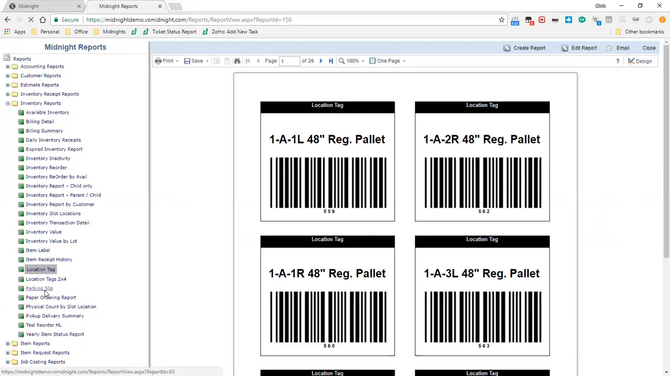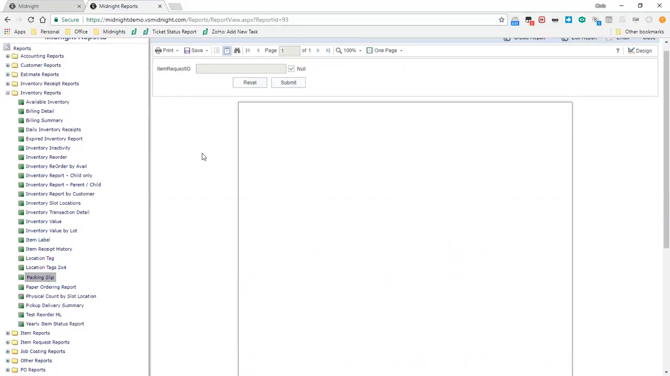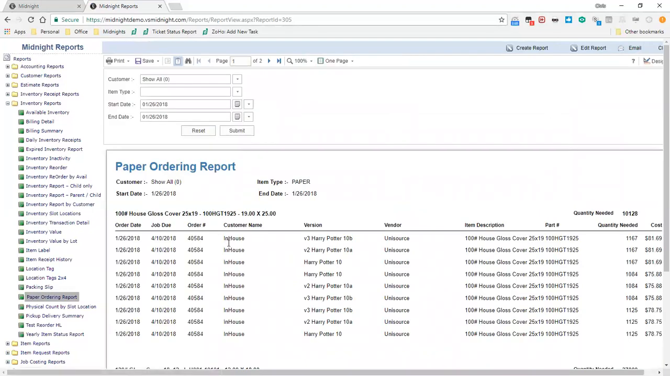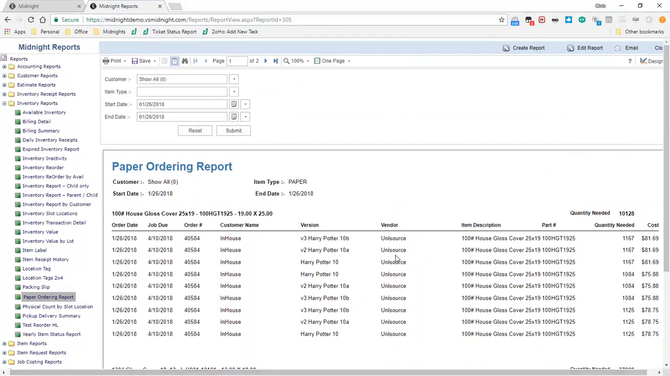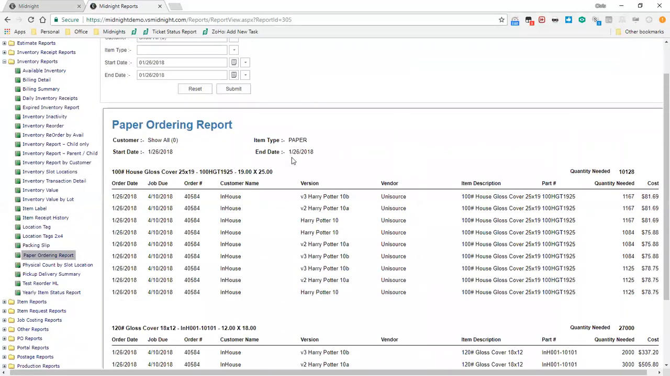An inventory-based packing slip, which is available and allows you to tie in your item requests and see any of your goods that you have associated with the packing slip for the day. A paper order report to let you know requirements for what needs to be ordered for specific jobs, if you've got reserved inventory that has not yet been deducted.